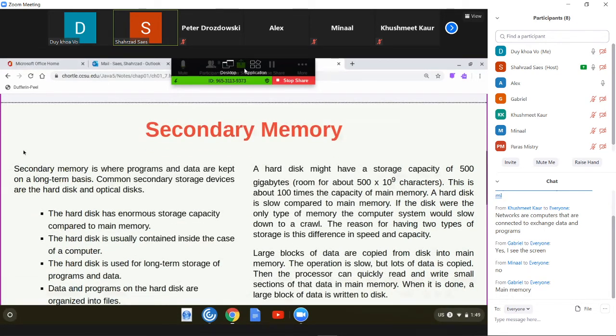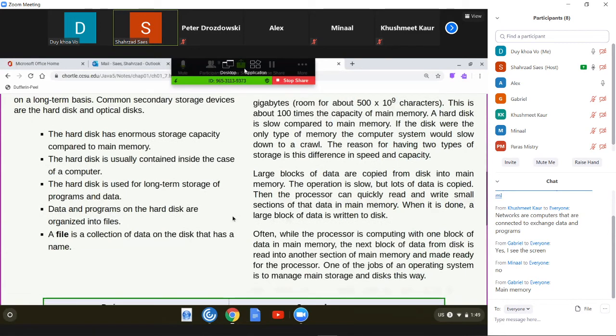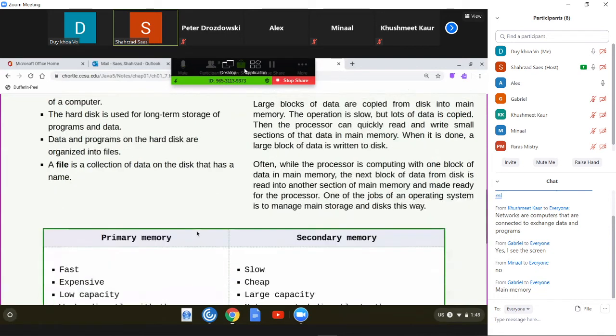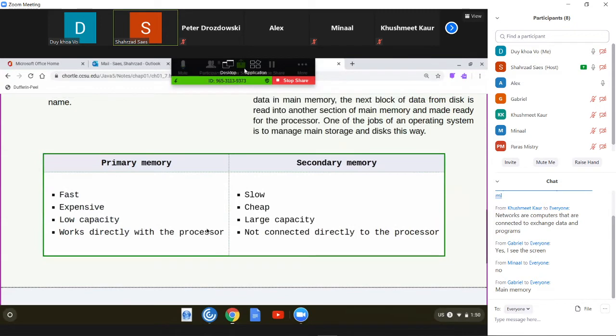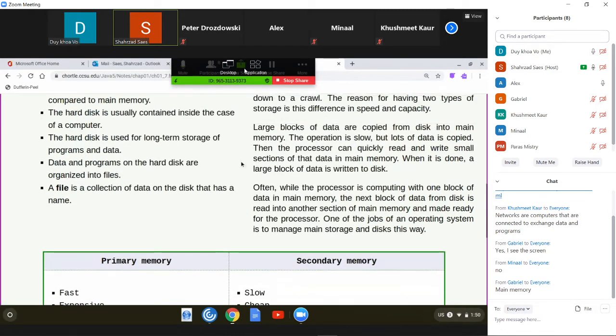I let you read this yourself. I don't want to ruin it for you, so you can have fun reading it. It's talking about files. What does a file mean? And there's also a comparison with primary memory. What is a file?